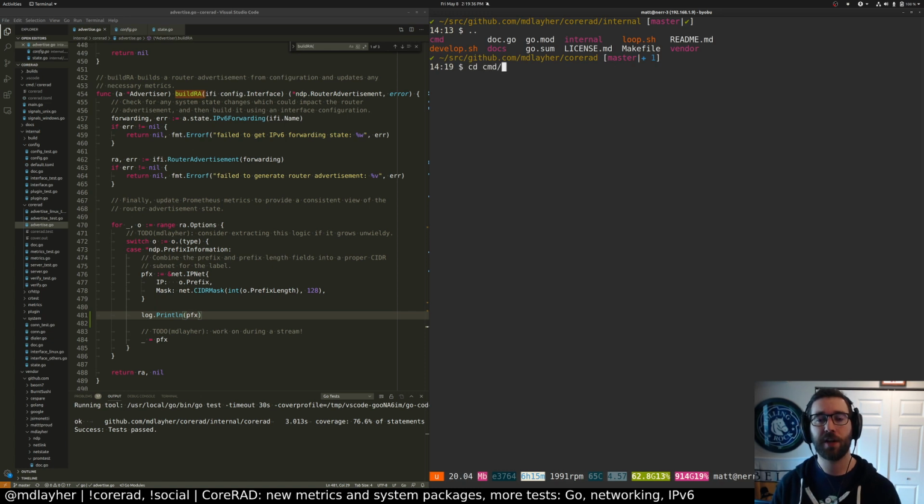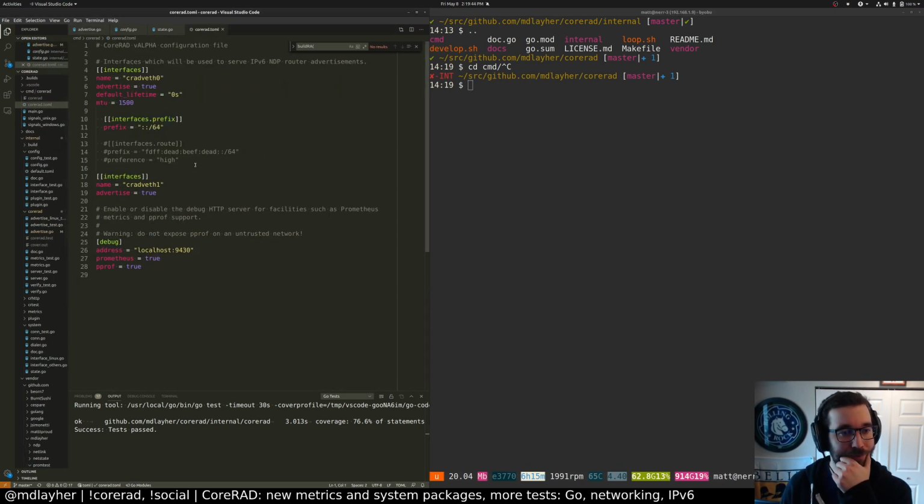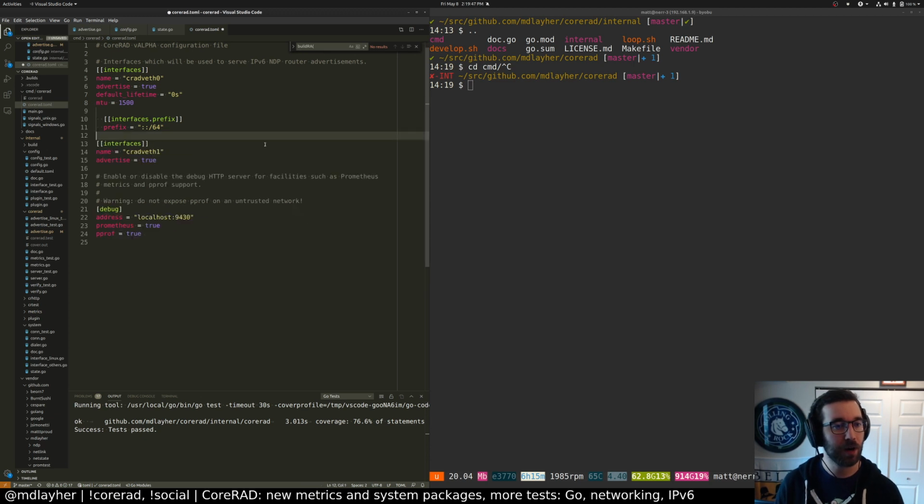what we're going to do really quick is run the development version I've got. So if I, let's see, what's in the configuration file at the moment? We've got a route, don't care. I guess we could just serve a fake prefix instead of having to assign it to the interface. We could do fd00 dead beef dead. So this is in the unicast local or unique local range.